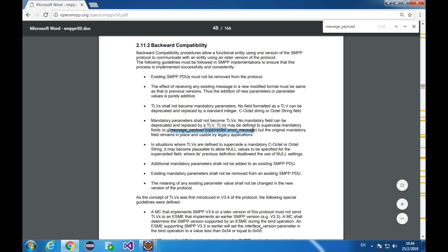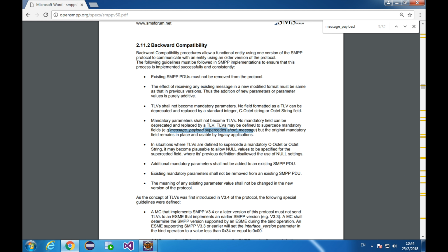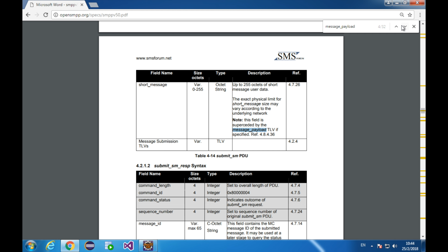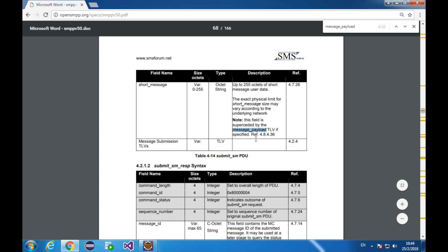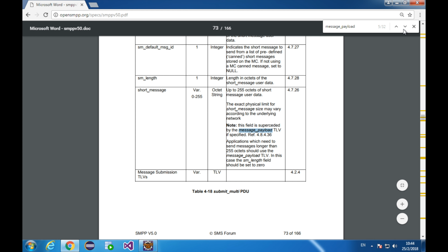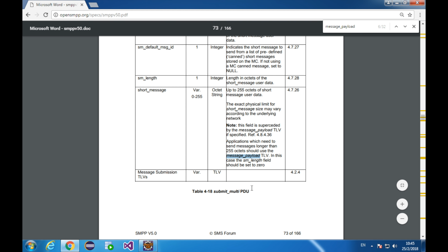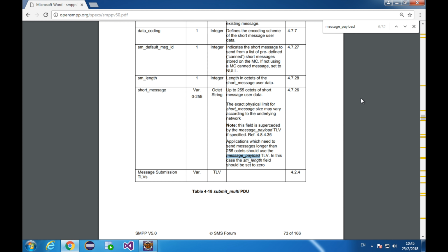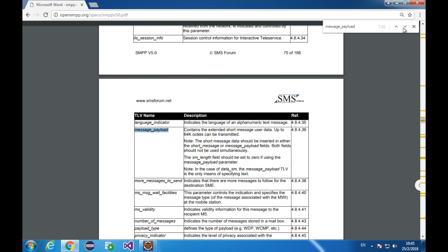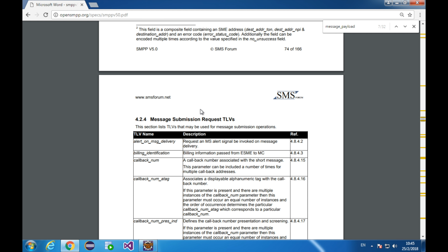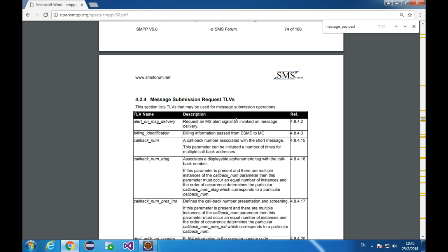Here it says message payload can replace short message. Talking about the same thing. It's still talking about similar stuff, but in the submit multi PDU. Next one. Alright, this table lists a bunch of TLV parameters and explains what they do. TLV is also known as optional parameters. Let's see.